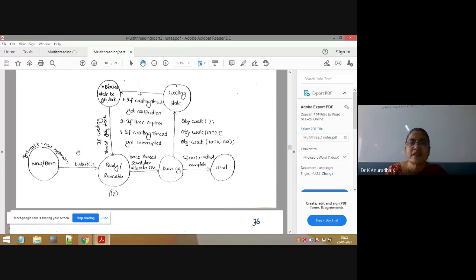Explain wait, notify and notifyAll methods of the Object class. Means first draw the diagram. With respect to the diagram, explain the points with respect to wait, notify and notifyAll.